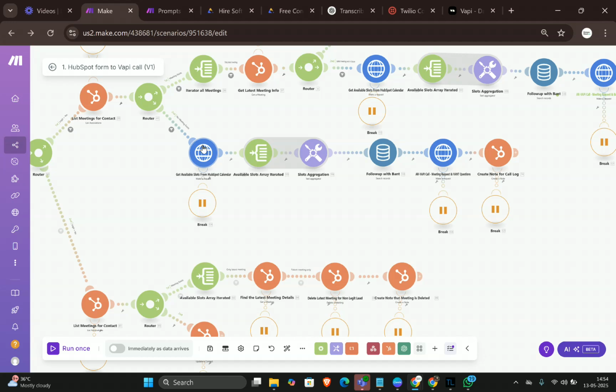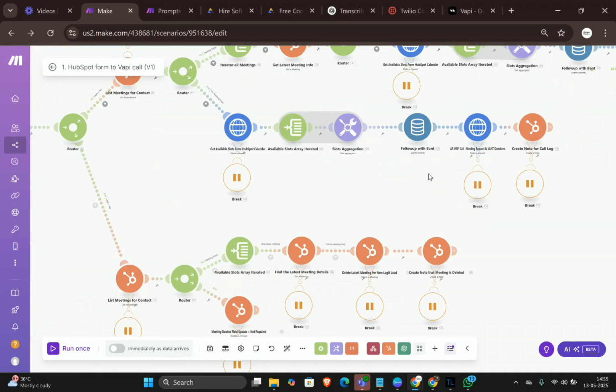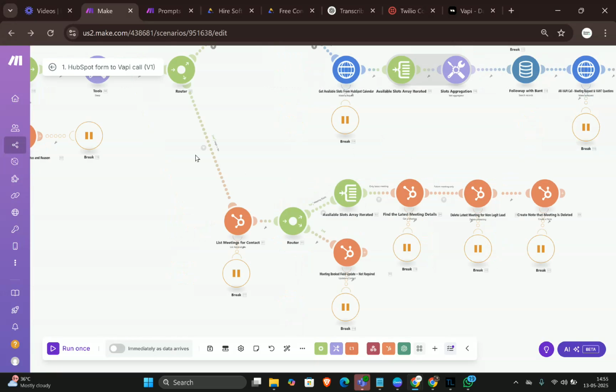Similar process is also carried out for the no meeting exists route. We are getting available slots from the HubSpot calendar, iterating those slots, aggregating those slots, and then calling the particular client or the prospect, and then creating a note for that prospect in HubSpot CRM.